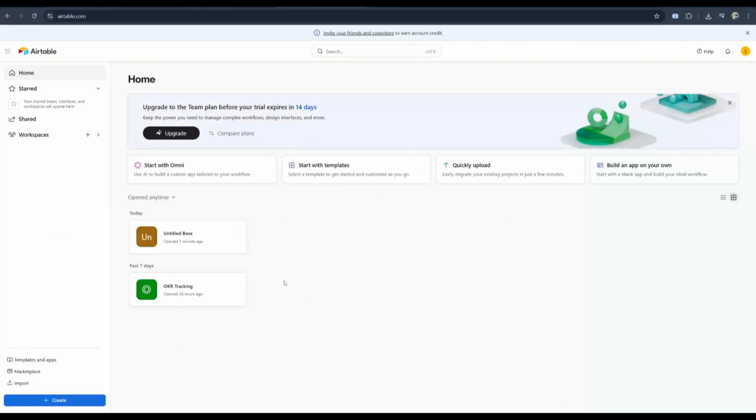Hey everyone, in this video I'll show you how to create linked records in Airtable for 2025. Linked records help you connect data between tables so information stays organized. This is perfect for managing projects, clients, or product databases in one connected workspace.